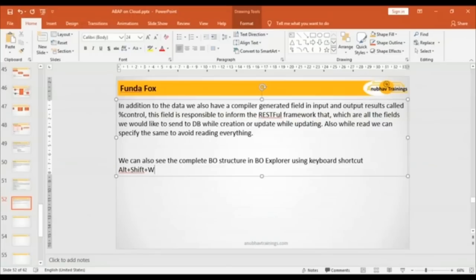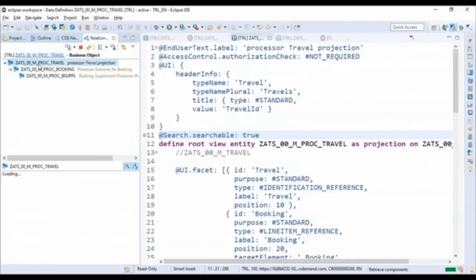So this is what we can use, Alt Shift W, to be able to open the BO Explorer. And then we can just go ahead and explore our entire business object along with its behavior. So if you just come back and select travel, you see it says travel is allowed to be create, delete, and update. For booking, only update is allowed, and for supplement, only update is allowed.